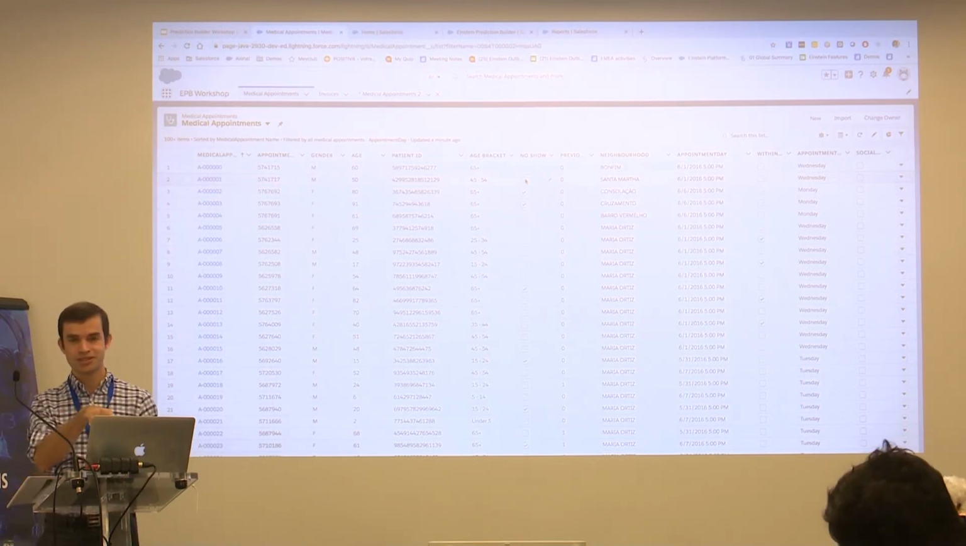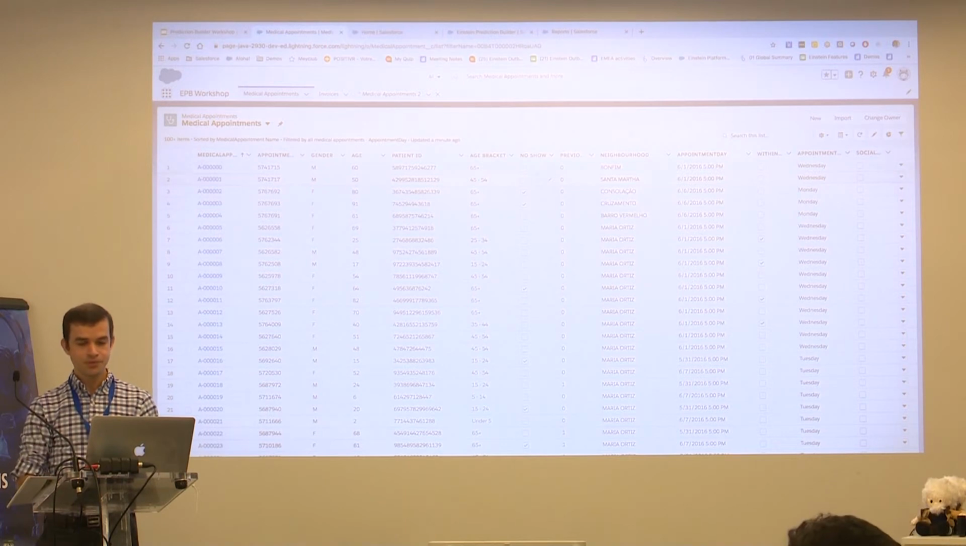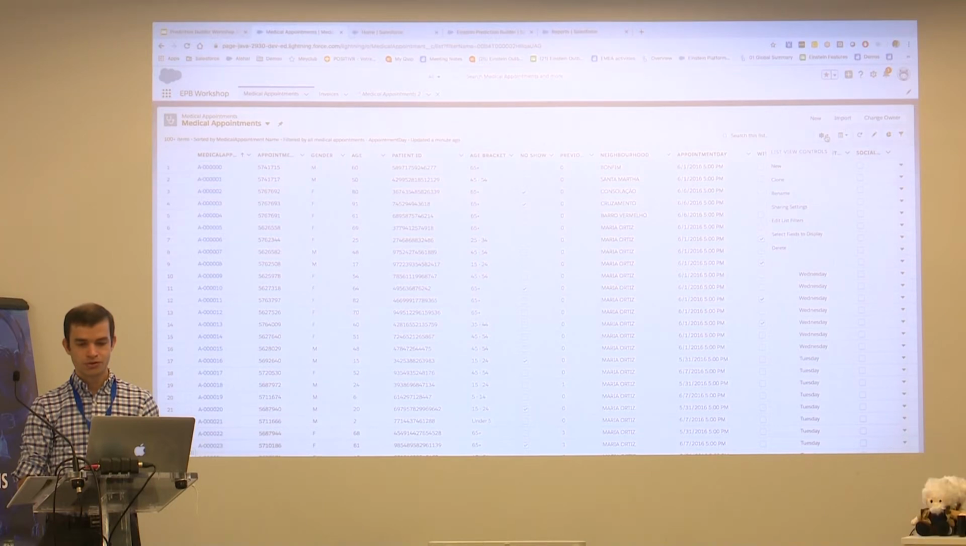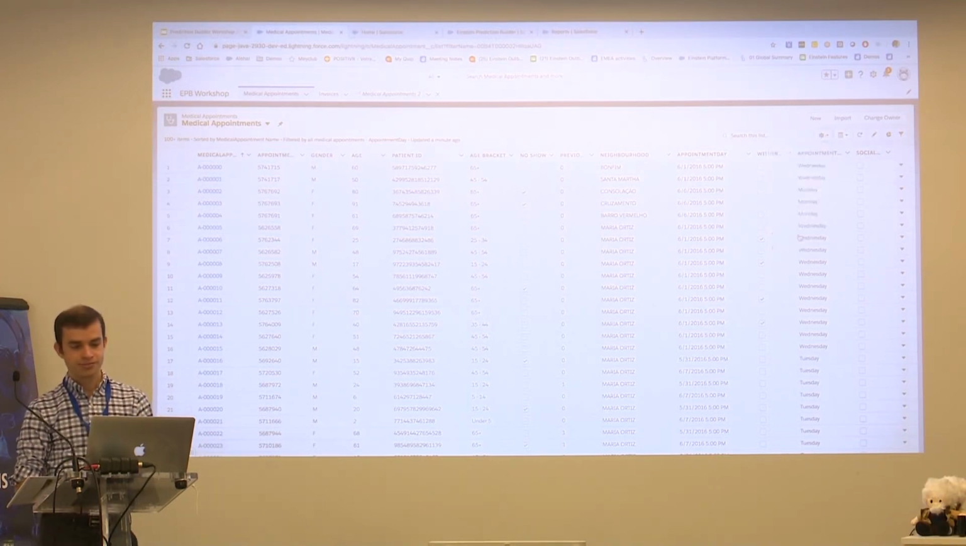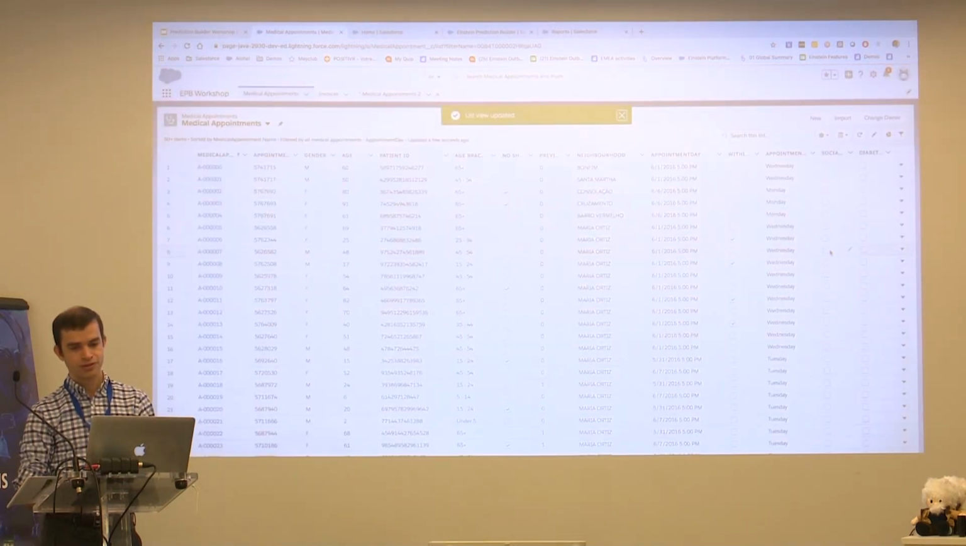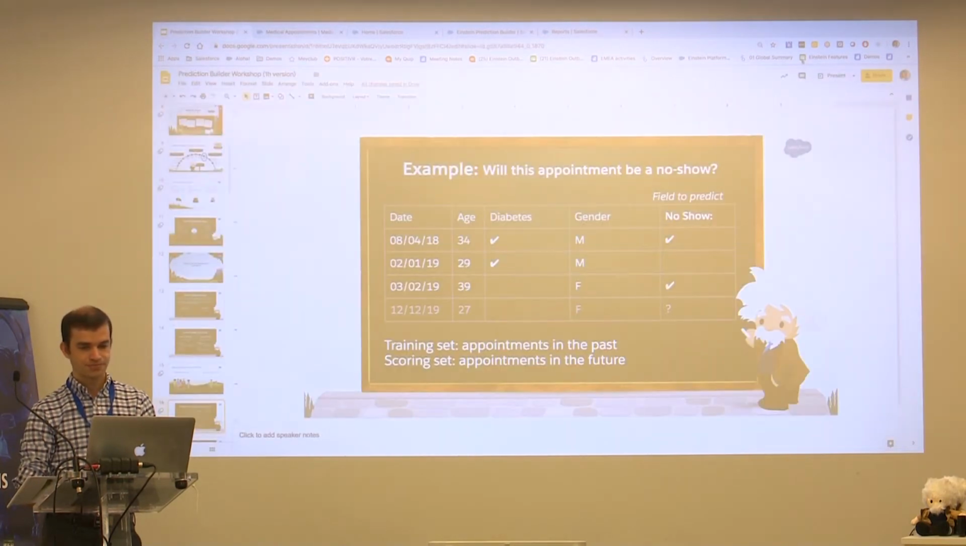Yeah? Can you see this data? So I don't know in which state your org is, but you can easily go to this little gear icon, and you can do select fields to display, and that's how you can show more or fewer fields, right? For example, I can show whether they have diabetes. So I put it here, and now I'm going to have a new column which is going to show me whether they have diabetes or not. So that's basically the data set we are dealing with.